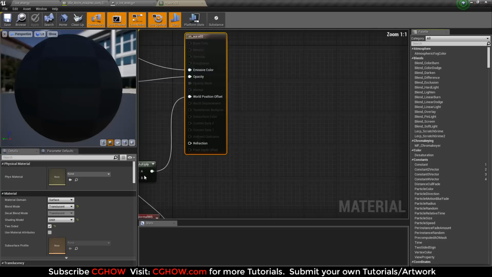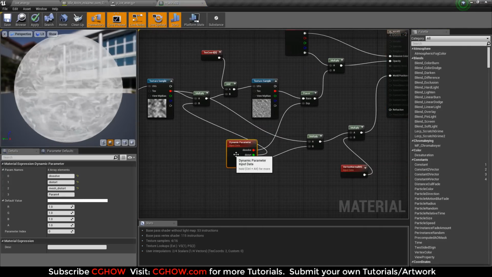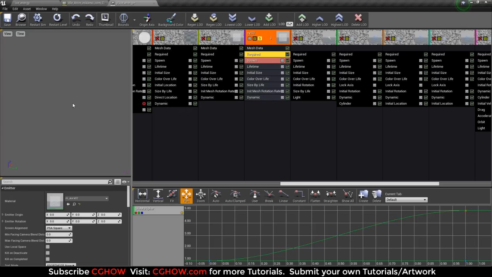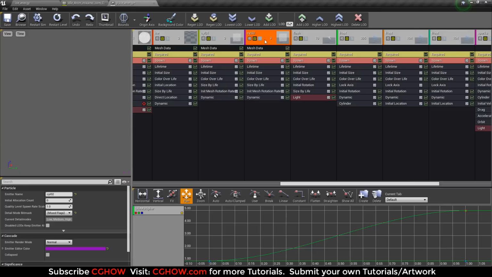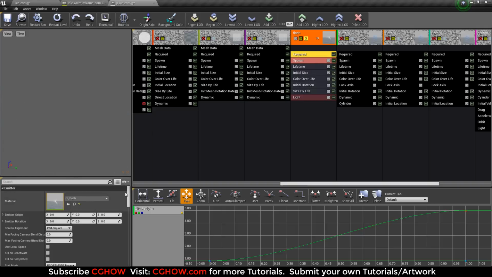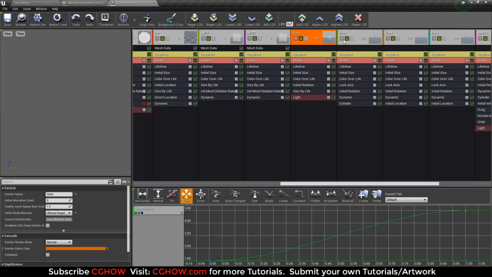Same cylinder, just the material is quite different because it has dissolve here, so you can see these are dissolving. Then flash, after 4 seconds there will be a flash. For this flash, a very simple texture material here, and it has also light. These are just scaling out.